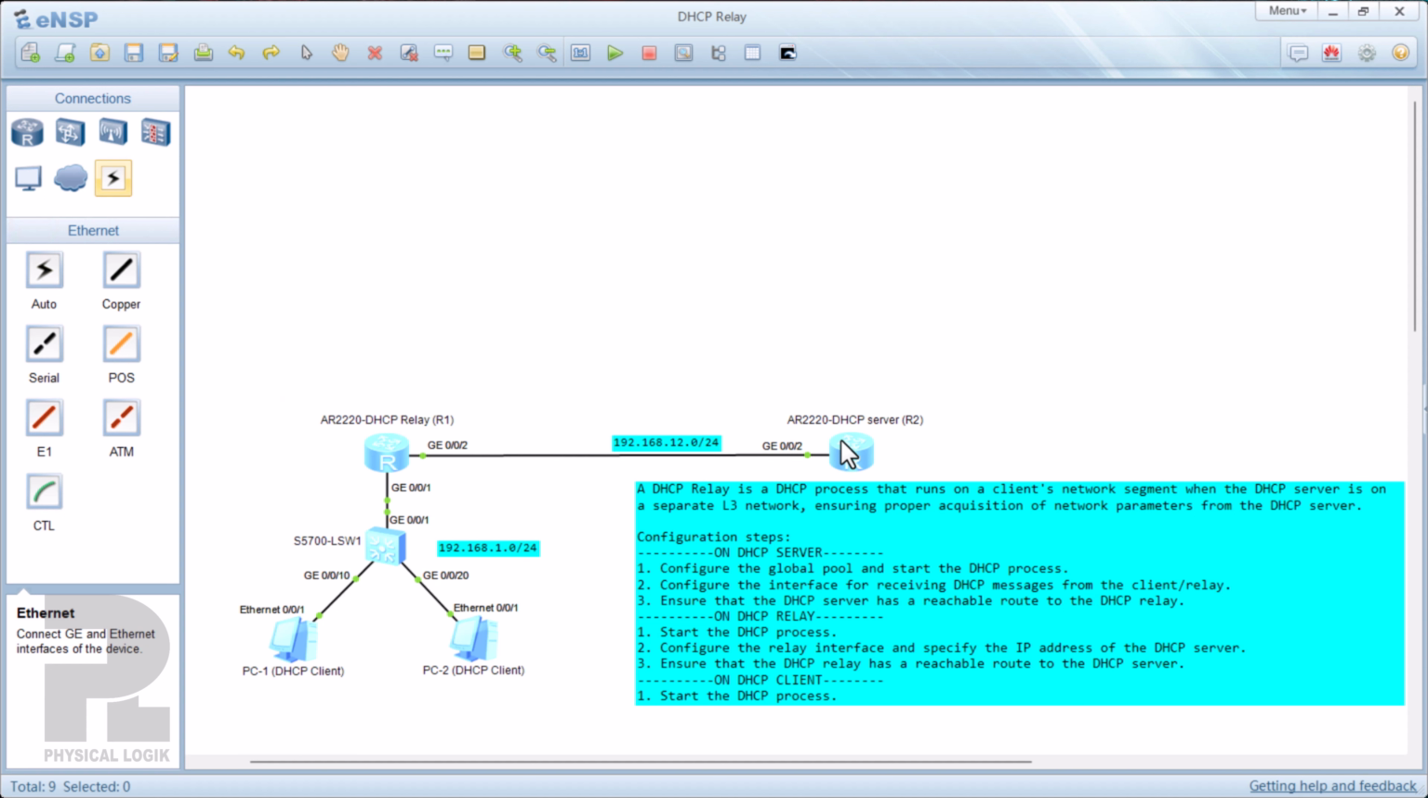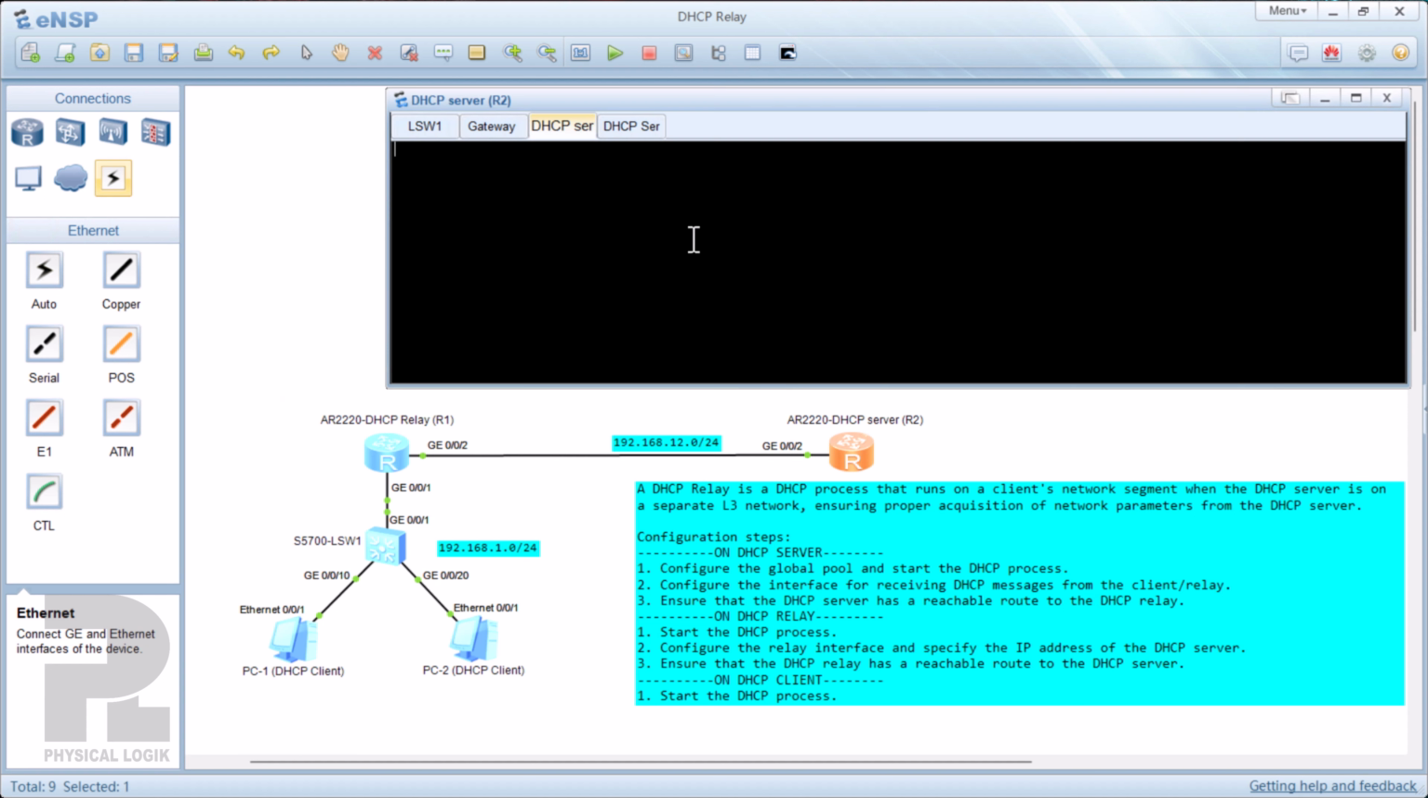So for the DHCP server, which is R2 in this case, let's go to the device. To perform the first step, configure the global pool and start the DHCP process, we first of all go to the system view, and then we configure the global pool using the command ip pool, and then we set the name of the pool. We call it DHCP, just DHCP, and then we enter. Now we have created the pool and we're currently in the pool configuration view.